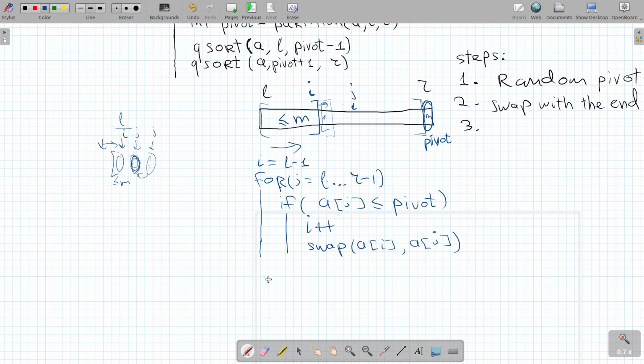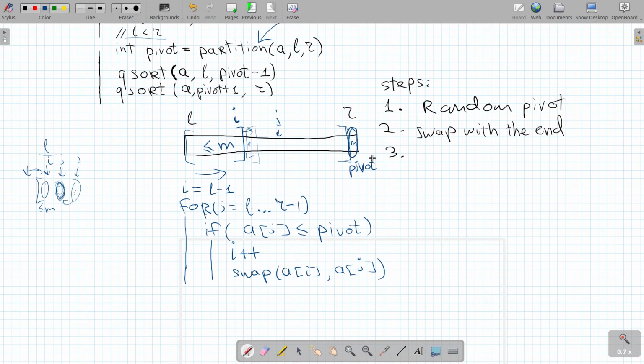At the end, I'm going to put the pivot at its place. So let me say: swap with the end, do partitioning, and this is the hardest part. And then at the end, I just put the pivot between the parts.